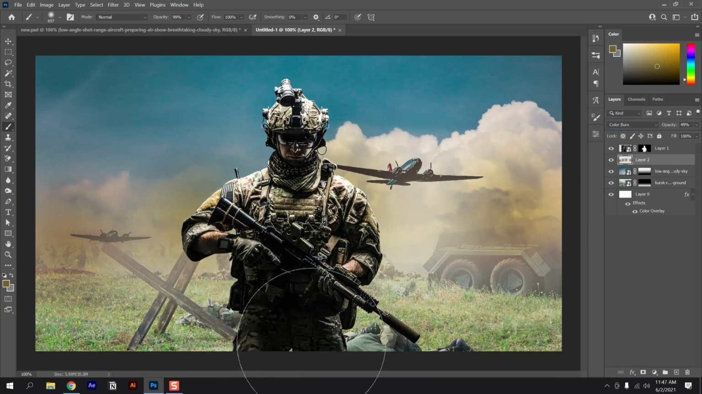Let's create another empty layer. This time, find a lighter spot and choose the soft light in the blending mode panel.